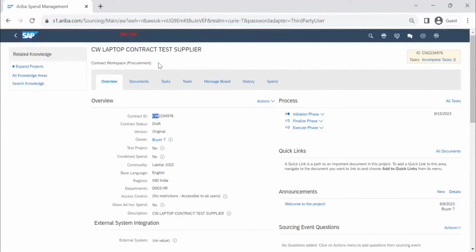You can also see what kind of a contract from here. If it is a sales, it will change to sales. If it is a contract request, it will change to sales. This is your project title, Contract Workspace Laptop. Contract Sales Supplier.